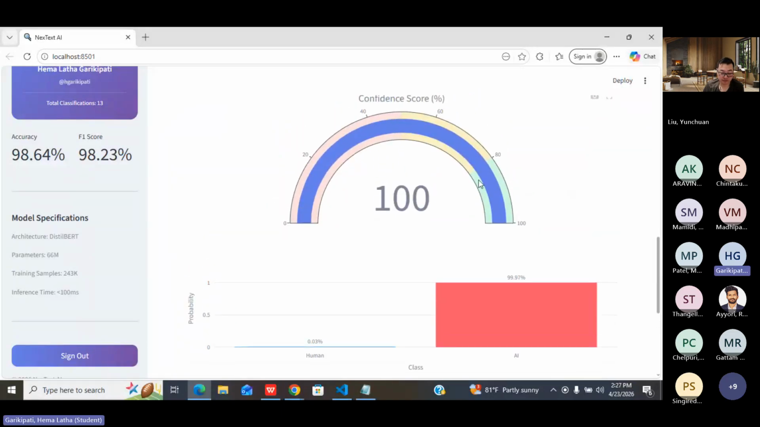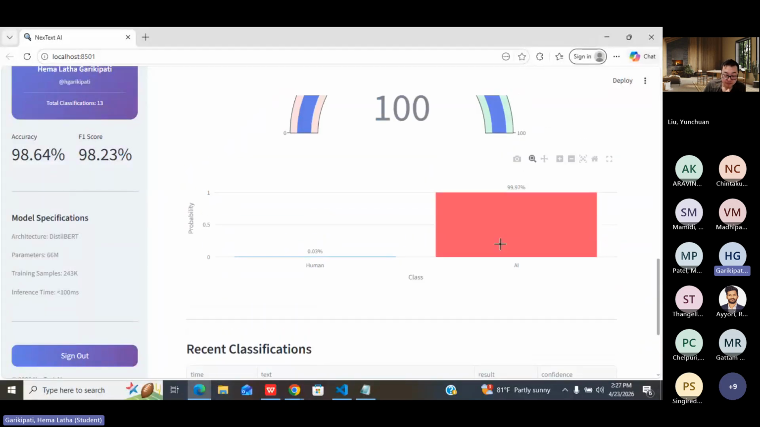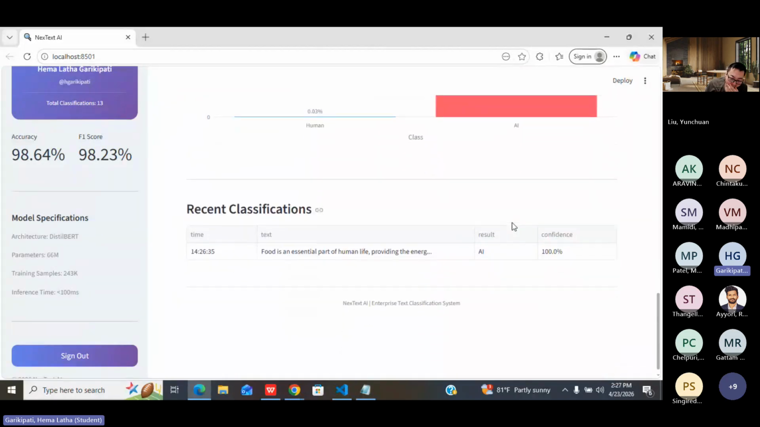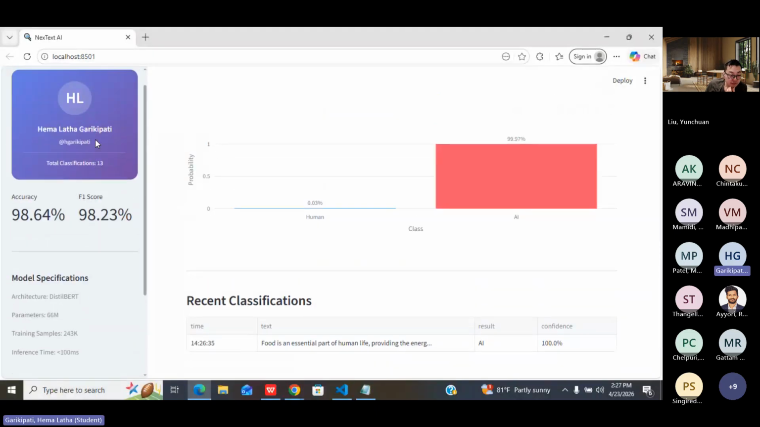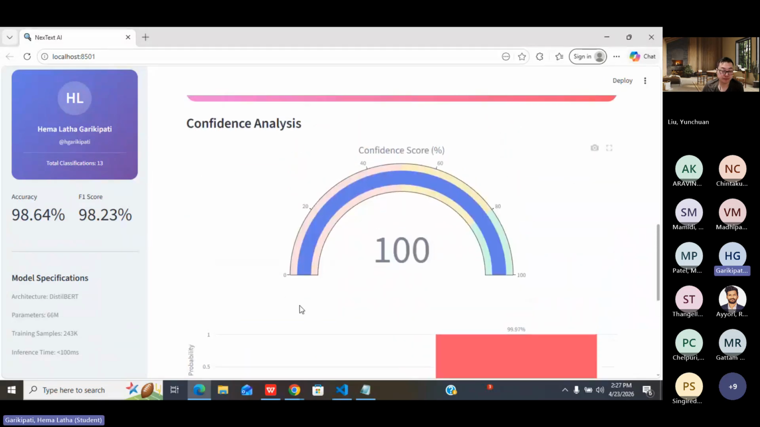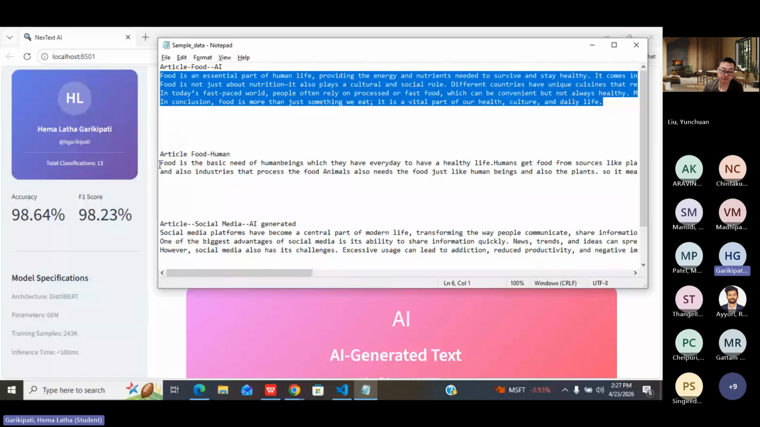Here if you see the metrics, you can see the probability of human is 0.03%, and the probability that the text is AI generated is 99.97%. Here you can see the recent classifications too. On the left side, you can also see the user login, and total classifications 13. And now I'm going to paste another text which is written by me.